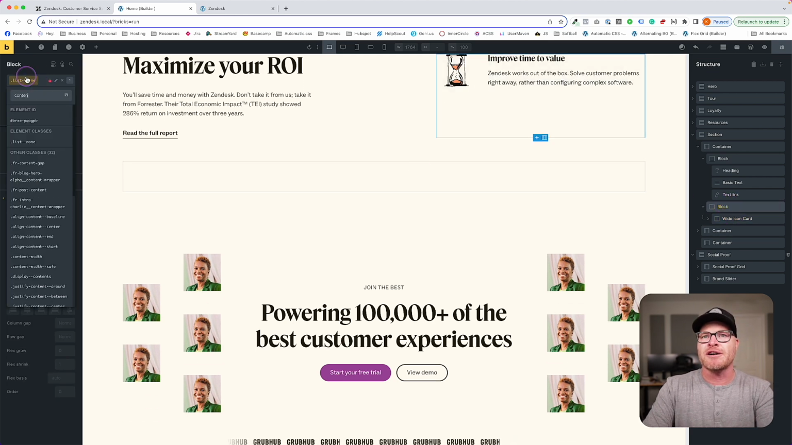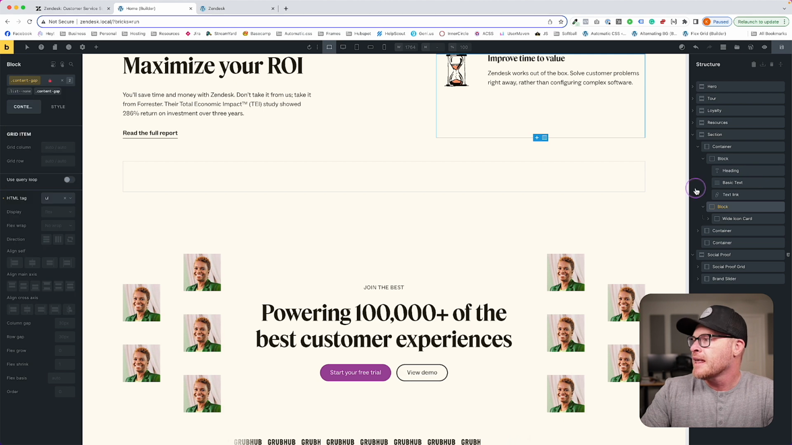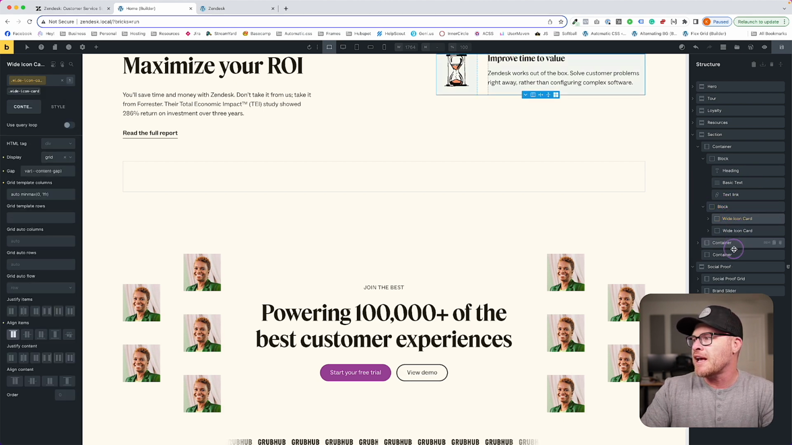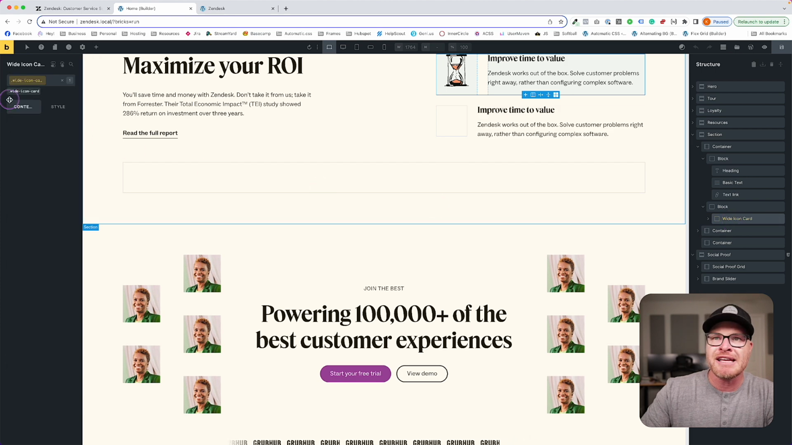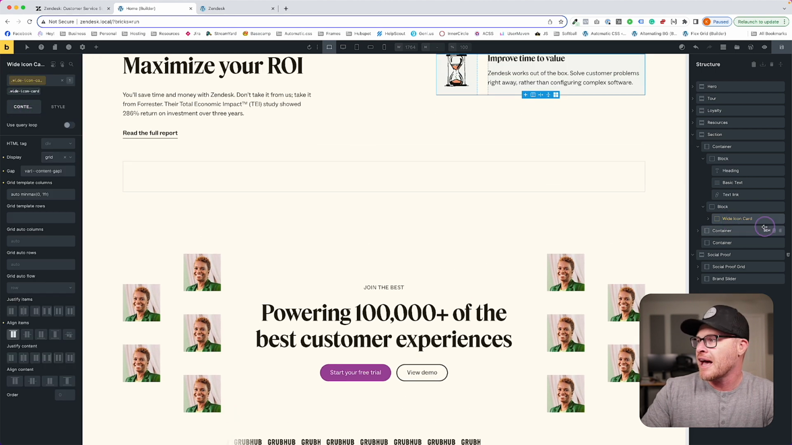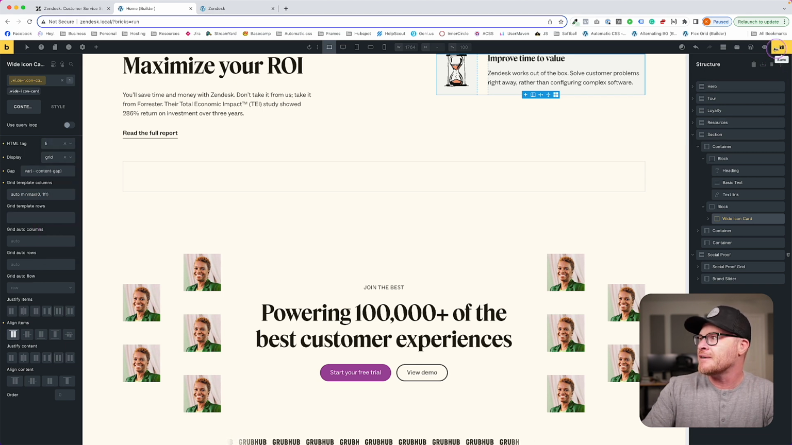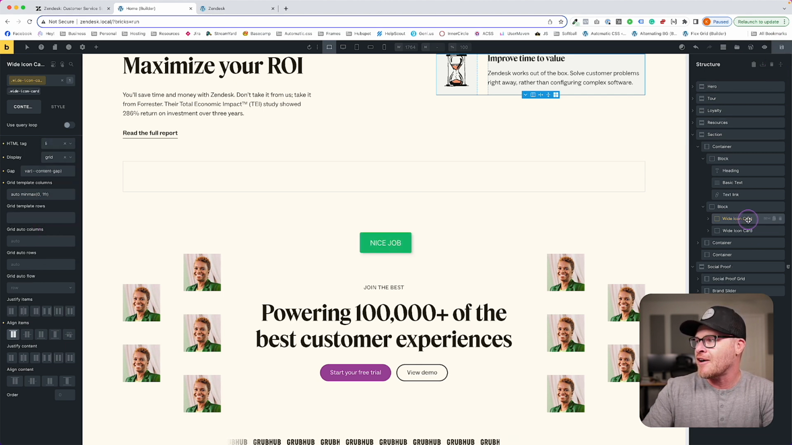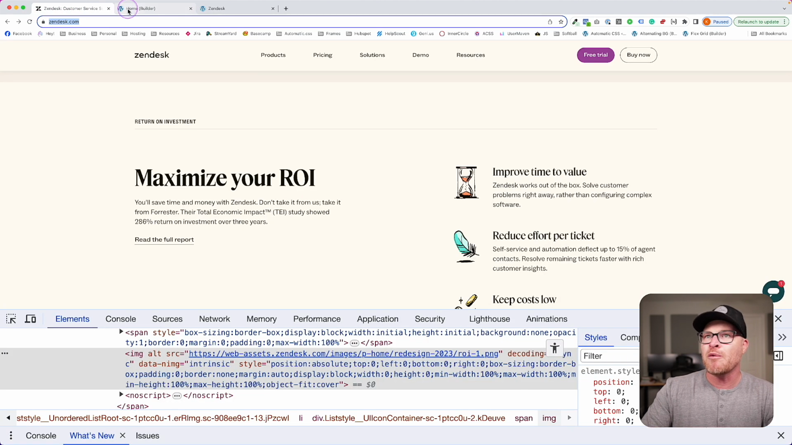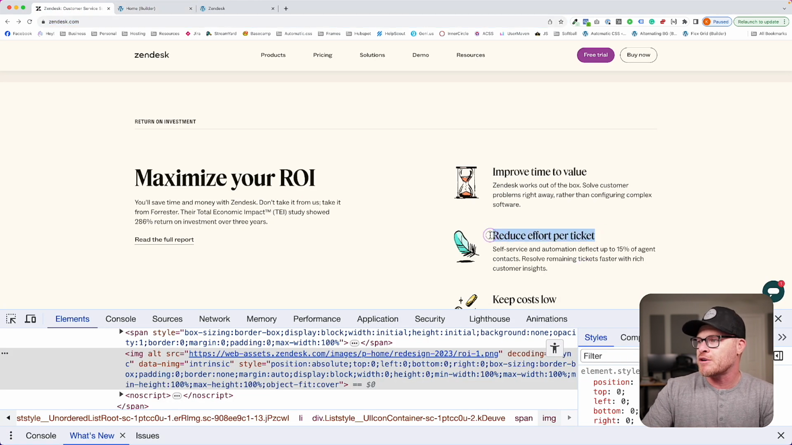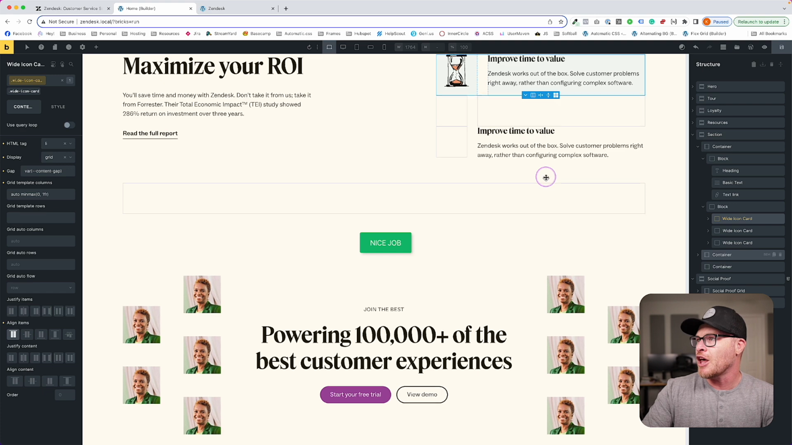What else do we want on here? Probably just content gap. And I can go duplicate. Oh, I don't want to duplicate yet. Let me make sure that we have this as an LI first. So that's a list item. Now I can save. Now I can go duplicate. And we want this to be reduce effort per ticket and keep costs low.